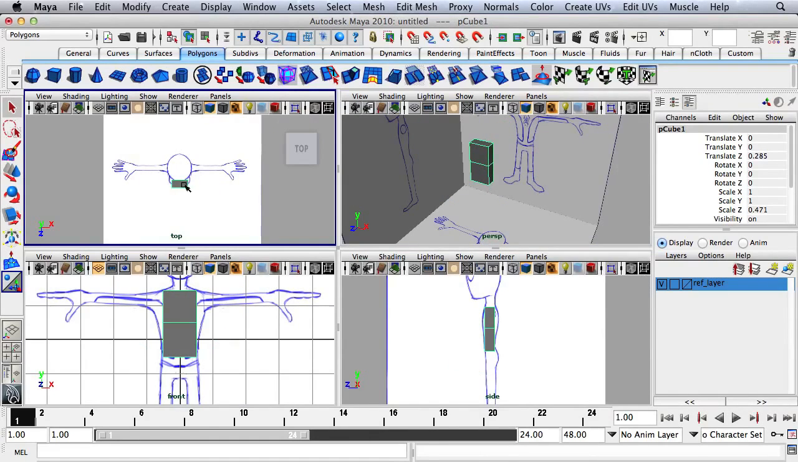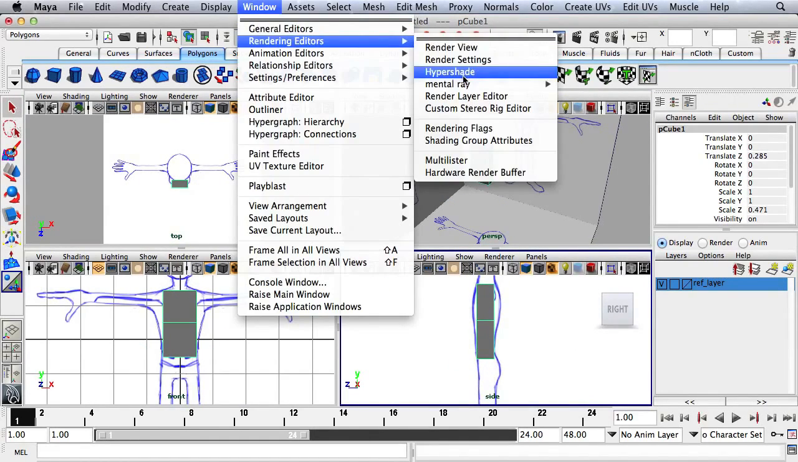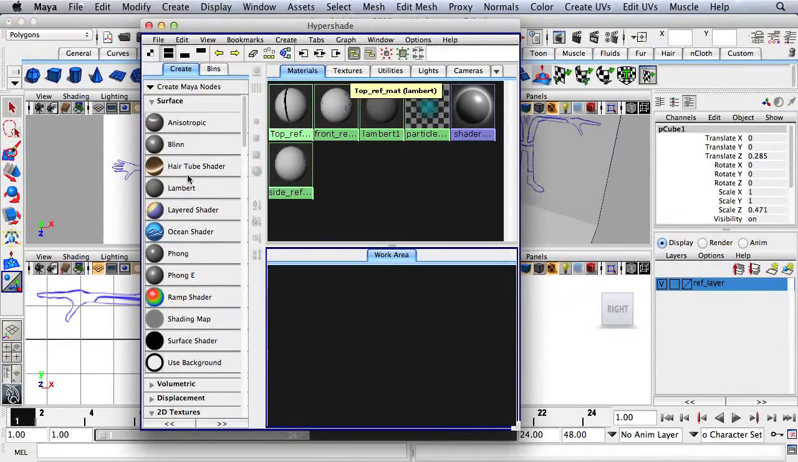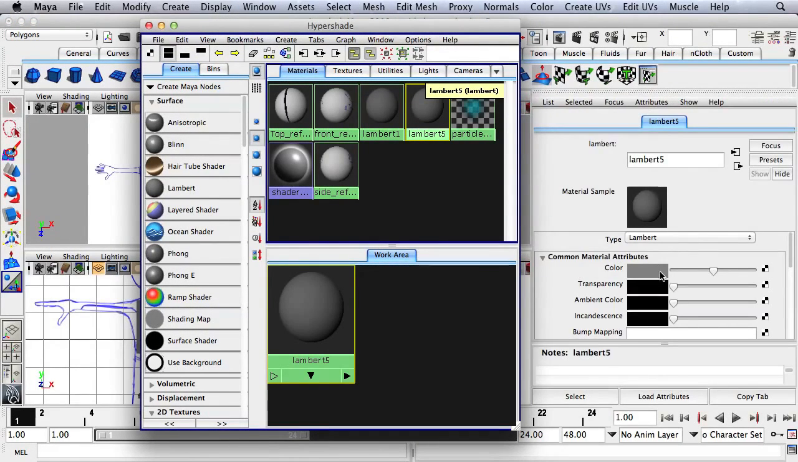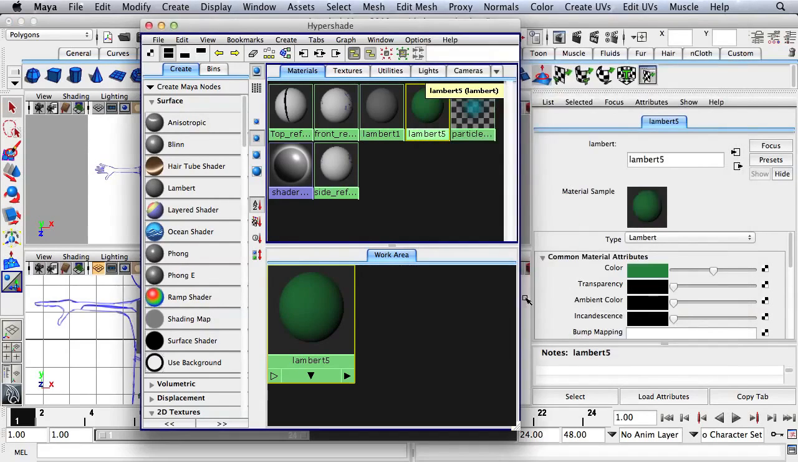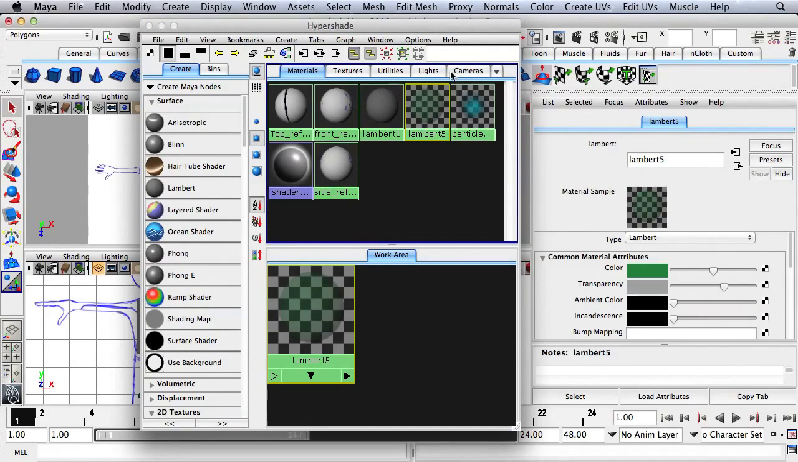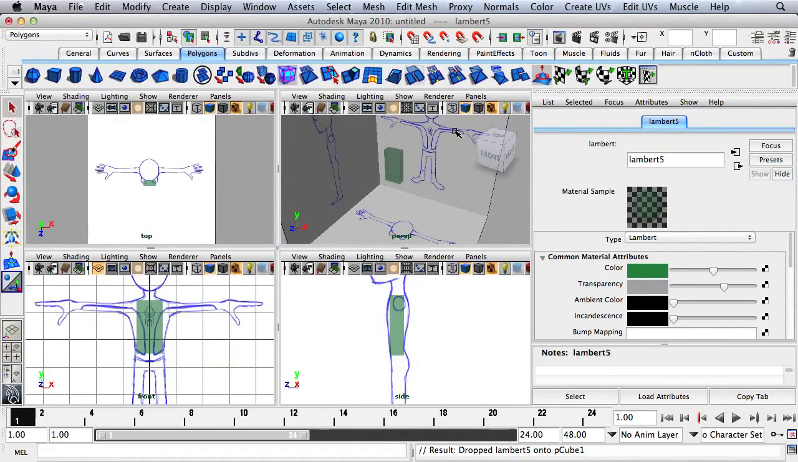and now let's go into Window, Rendering Editors, Hypershade, and let's create another Lambert and create a transparent material. So I'll just change the color here, and I'll move the transparency up, and I'm going to drag this onto that object. Close the Hypershade. I'm going to turn on wireframe on shaded in each of the panels.